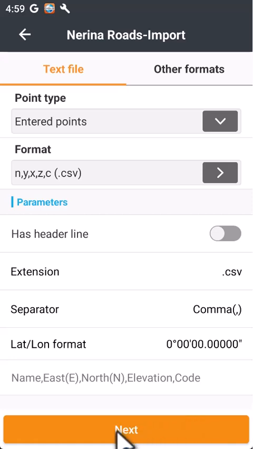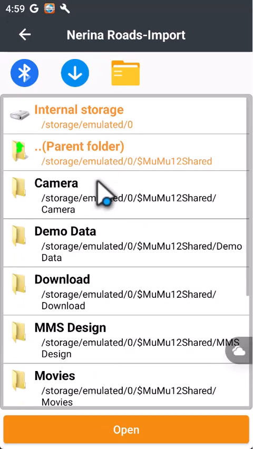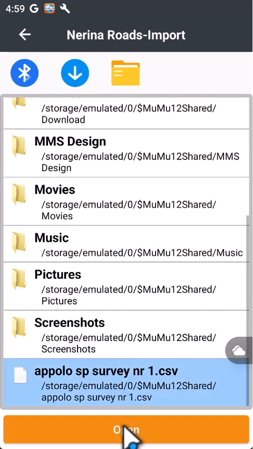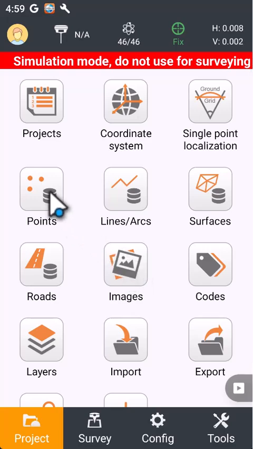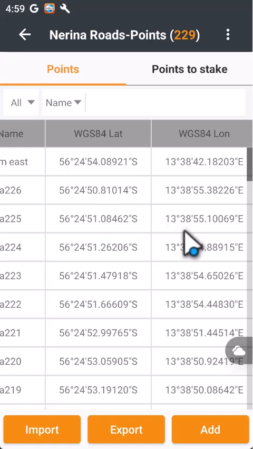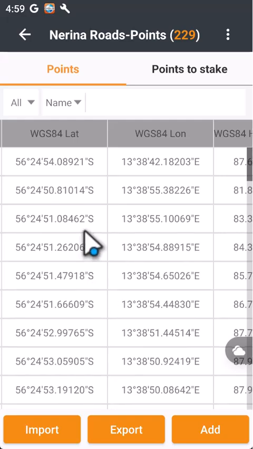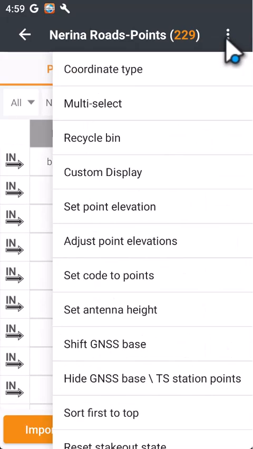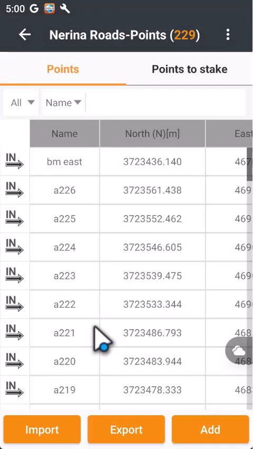And then we go to next, and we go find our file wherever that is. And you'll see it says that 229 points were imported correctly. And I just want to check it. So if I go to my points, currently my coordinate format is in some weird coordinate system. So let's just change that to our coordinate type and make it local northeast elevation projection grid.